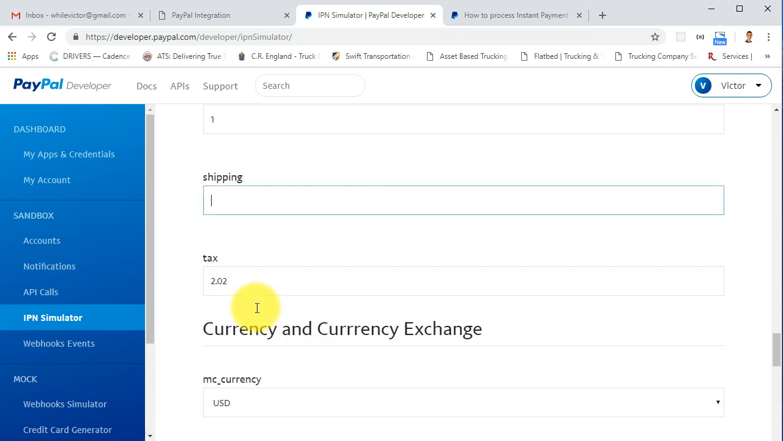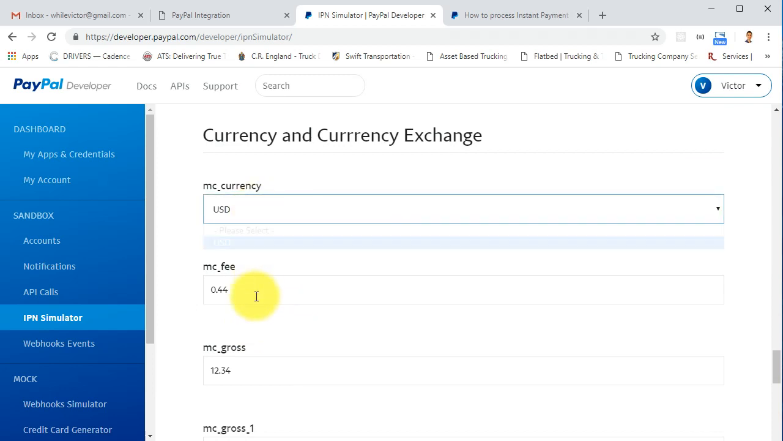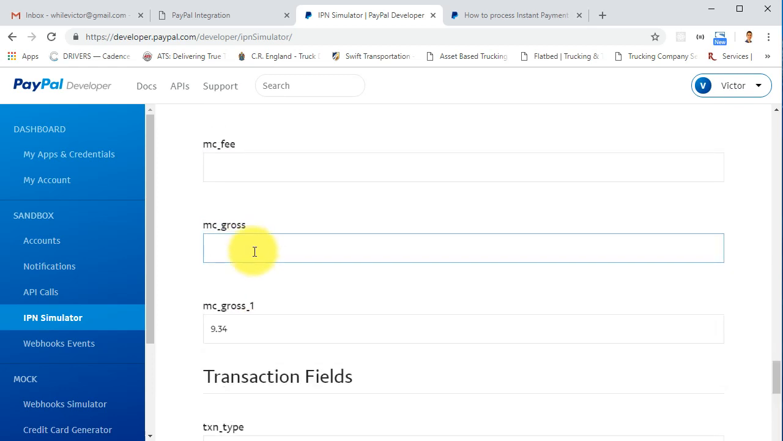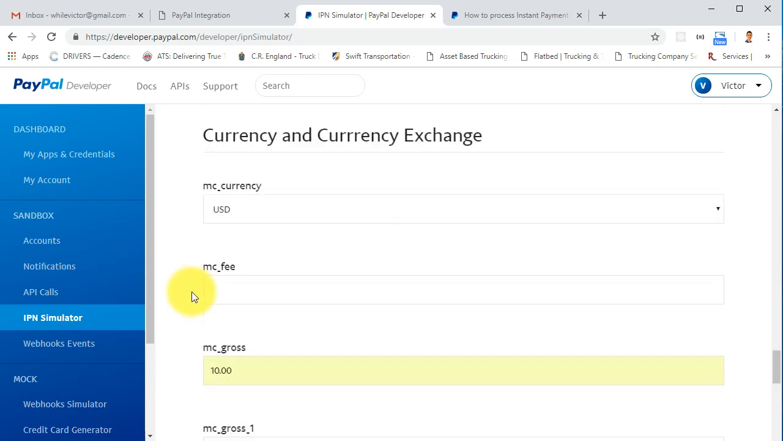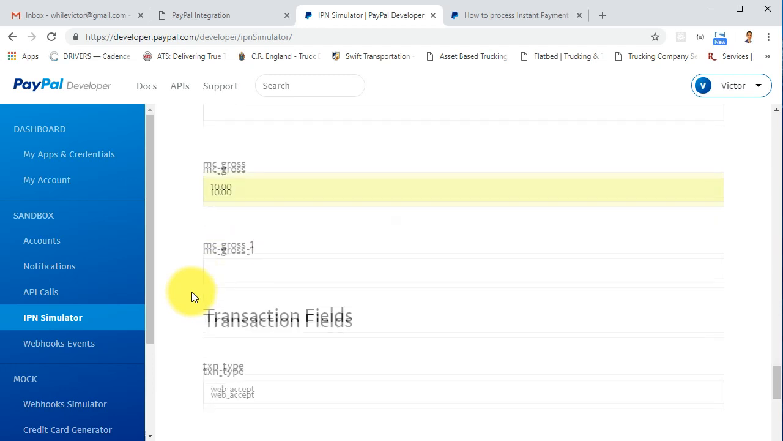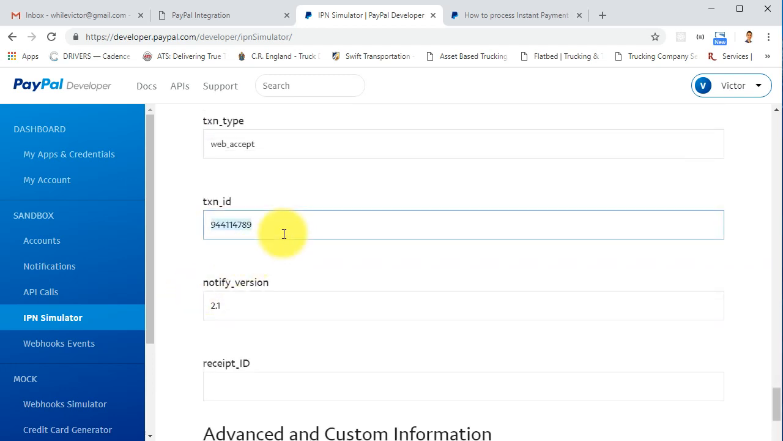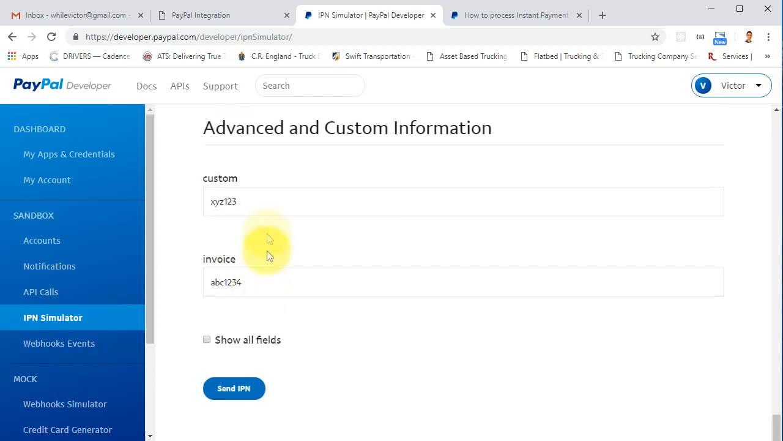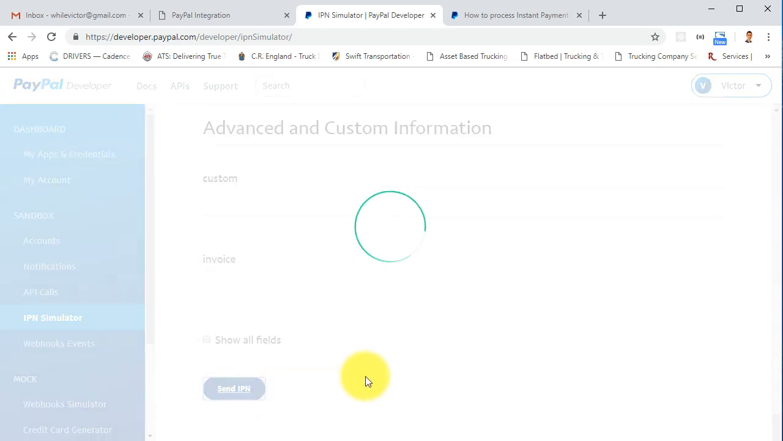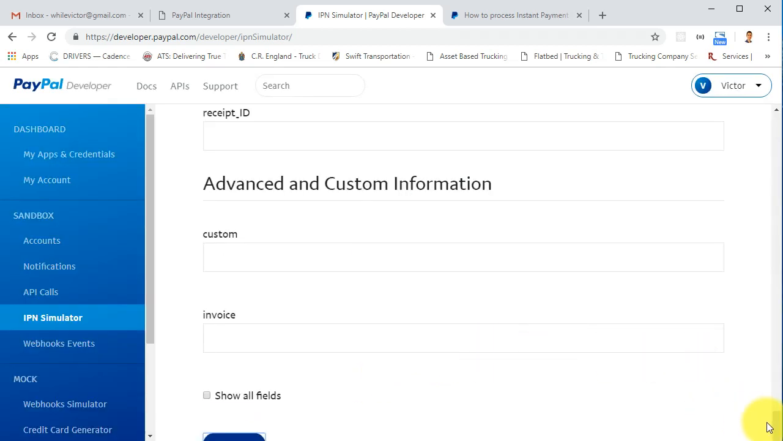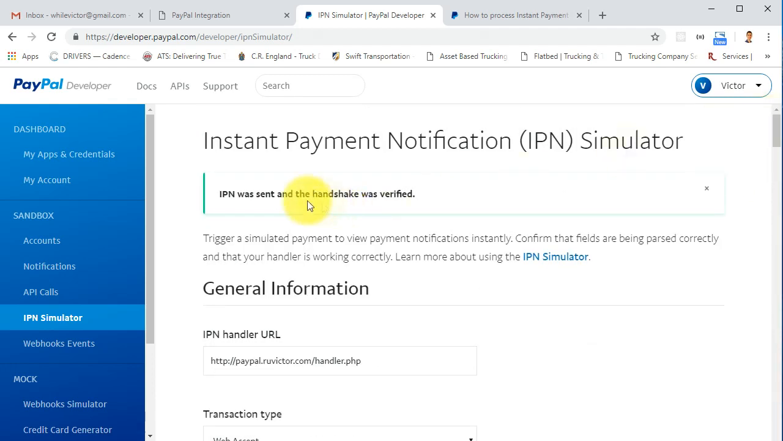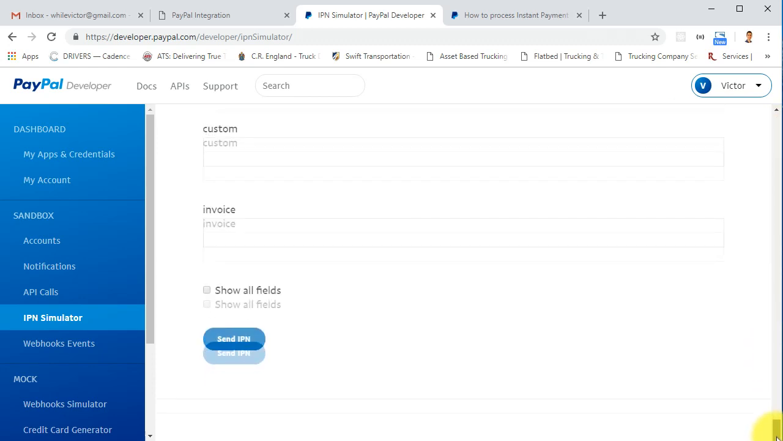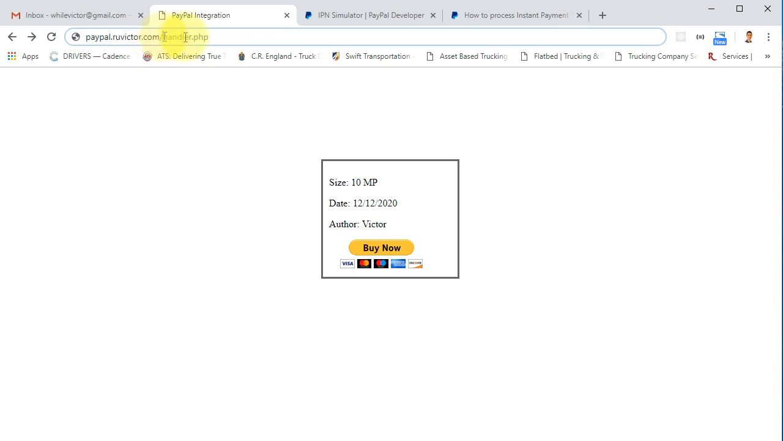Quantity, shipping, we don't have shipping, no taxes. Okay, this is the gross. This is gonna be $10 here. So I'm just inserting the data we inserted whenever we generated the buy now button. Okay, we leave everything here. Custom, remove invoice, we have no invoice, and then click send IPN. And if we scroll up, we will see the IPN was sent and the handshake was verified, which means PayPal found our handler, which is good.